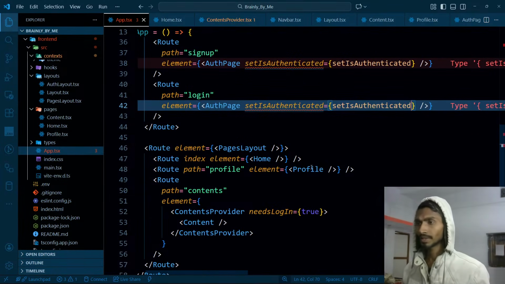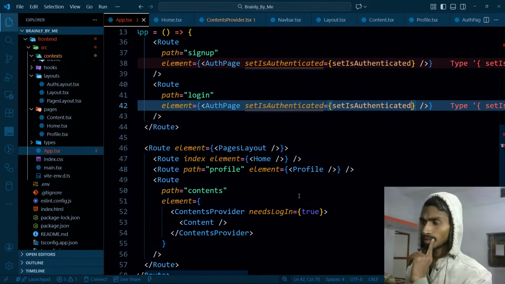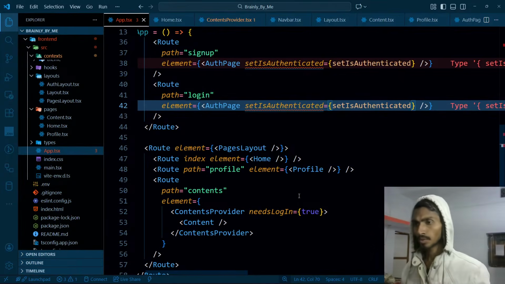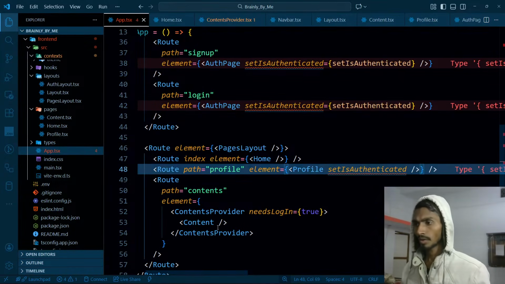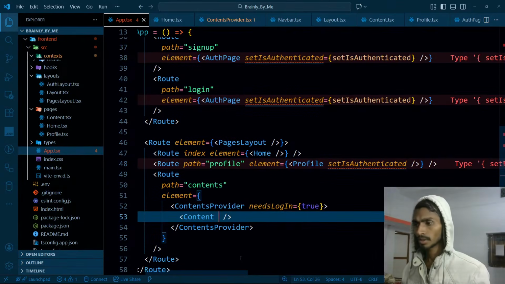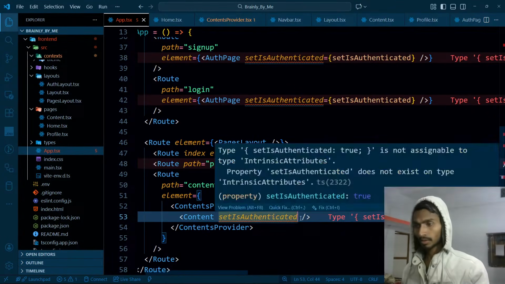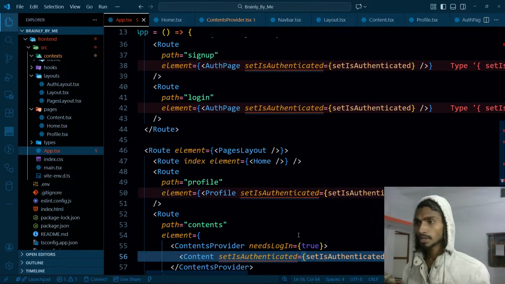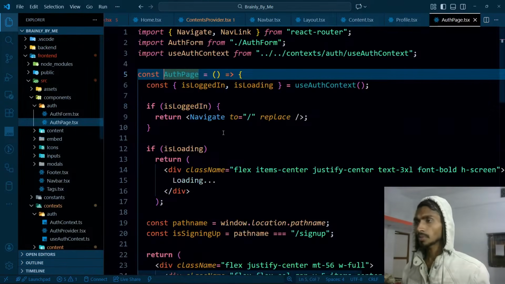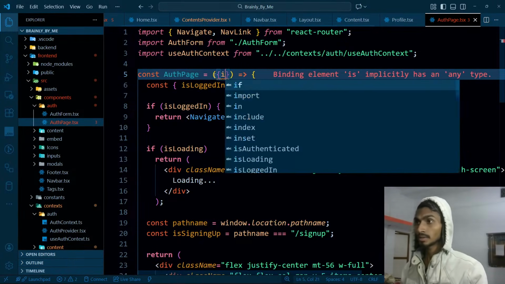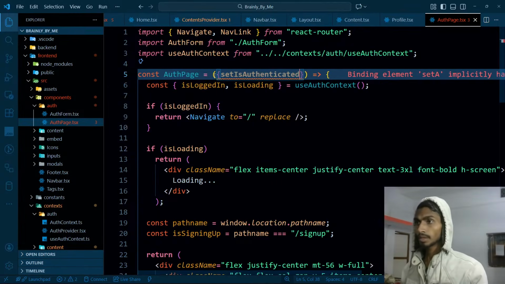And even if I'm visiting these pages, the profile page or the contents page, I need to check for it at both the places. It's just like that. And what will I be checking in those pages? Go to auth page, and inside this, first of all, I will get it as a parameter. Set is authenticated. It's gonna be like this.